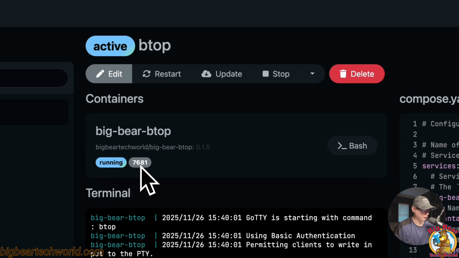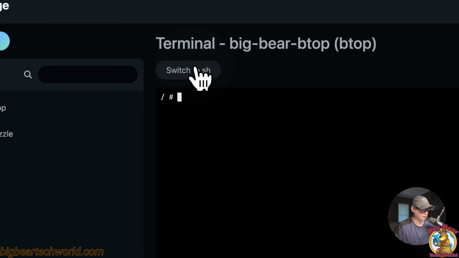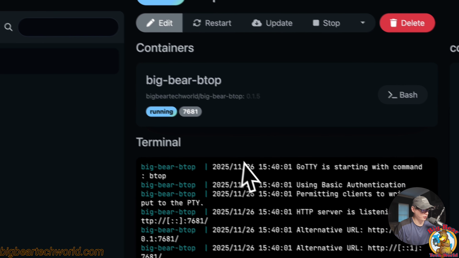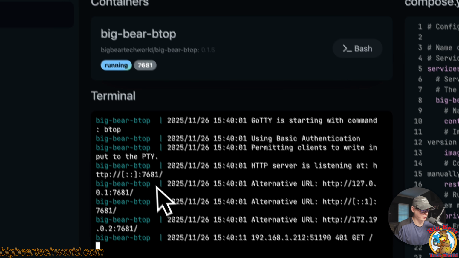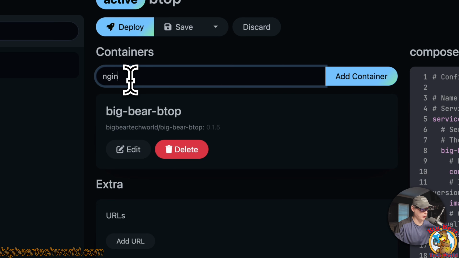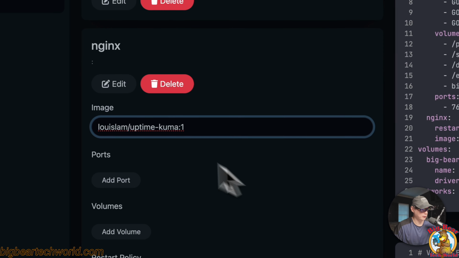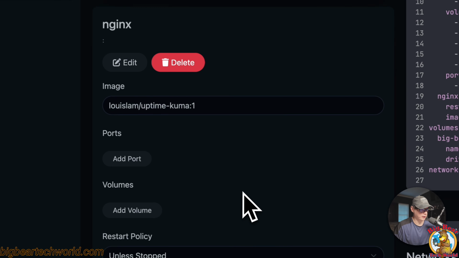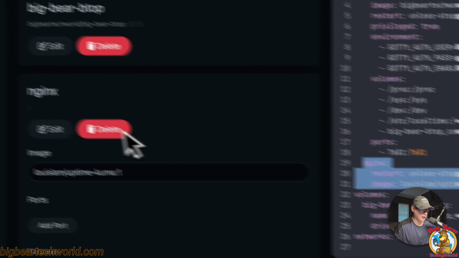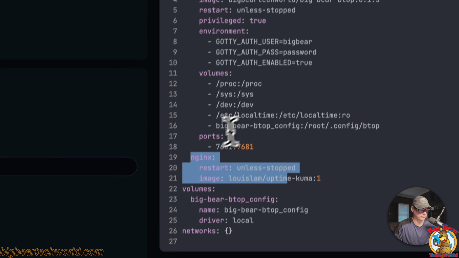So now you'll see ports right here. You can go into the container and switch to SH. Now we're inside the container. You can go back to your stack. You can see your console logs down here. And if we go into edit, you can set up a new service. And then now you can put an image in there. Just an example. And you can see it's all over here. It's synced with the UI and the actual editor over here.